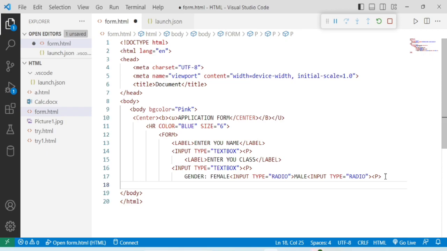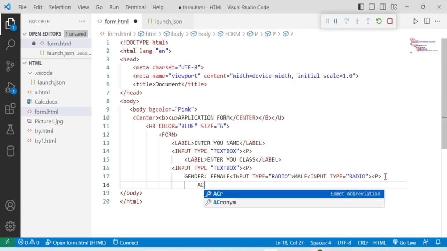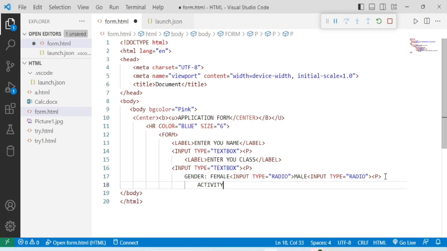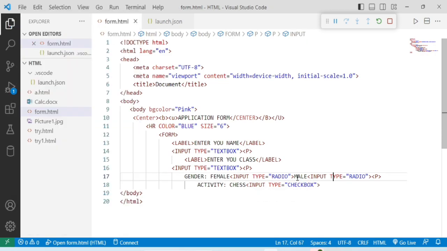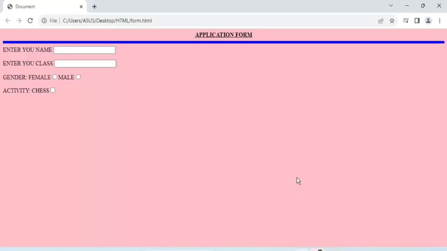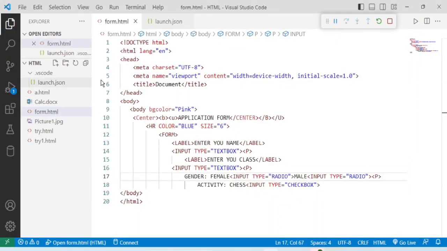After that, I want to create one checkbox. Okay, checkbox, let's suppose I want to create it for activities. Let's take the first activity as chess, and I say input type is equal to, in place of radio I will say checkbox. Checkbox is square in shape. Okay, let me save it and refresh it to show you, right? So checkboxes are square in shape and radio buttons are circular in shape. In case of checkbox, the user can click on one option or more than one option, right?